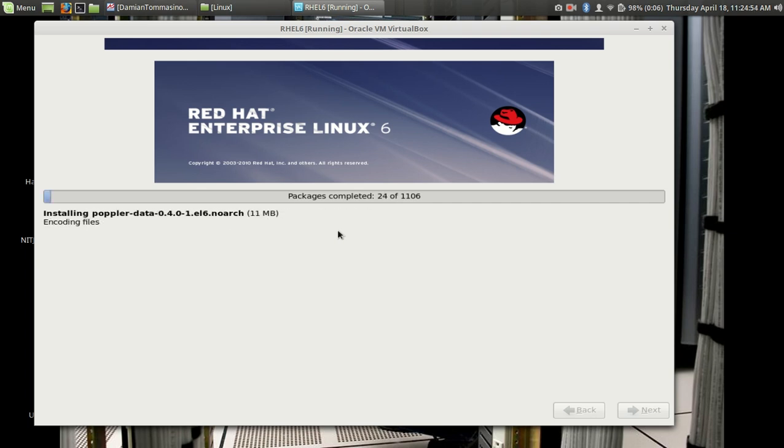So we have to wait. How many packages we have? 1106. These are my packages. After installing, my Linux will be installed, so I will get paused. We have to wait this one.